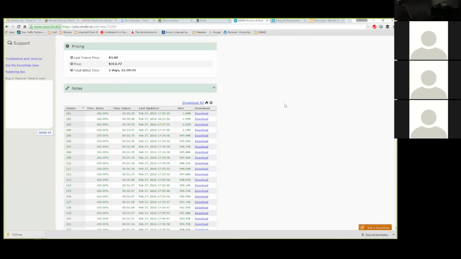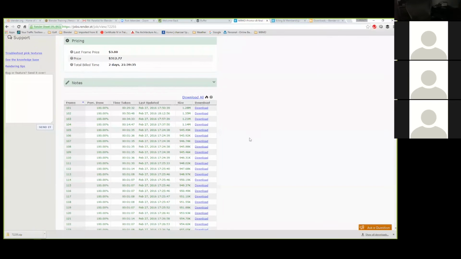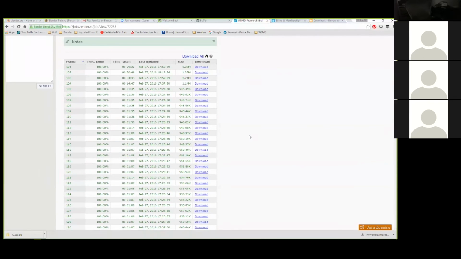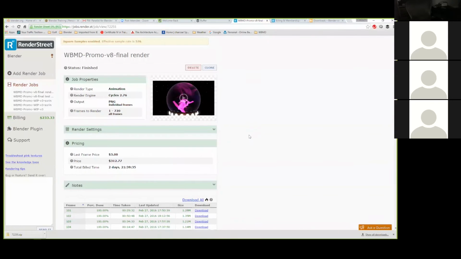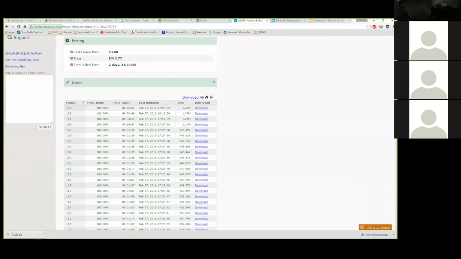And here you can see what the RenderStreet interface looks like. It's very similar. It gives you a list of all the different jobs that are coming up. Again, it's the same kind of thing where you basically upload a zip or a packed file. In my case, it's a packed file. Again, you can use GPU or CPU. And you can see how long it takes to do the frames.